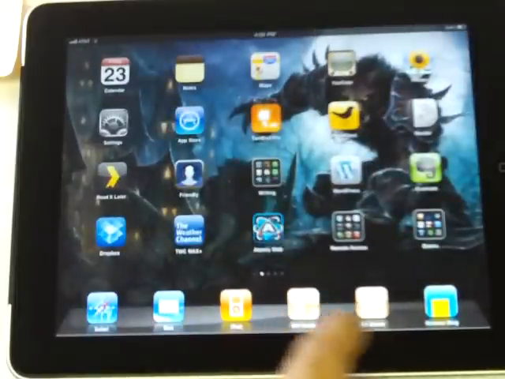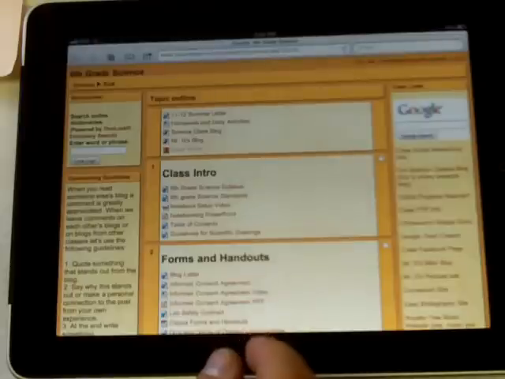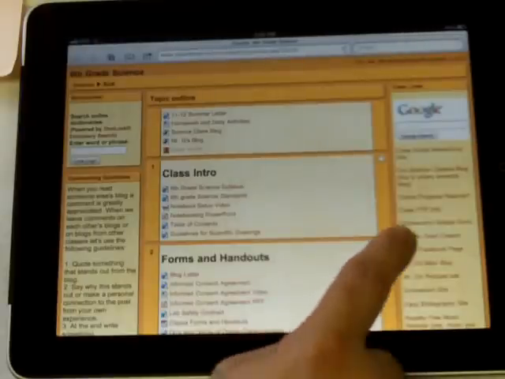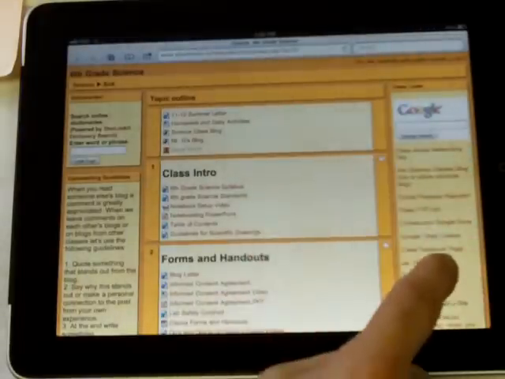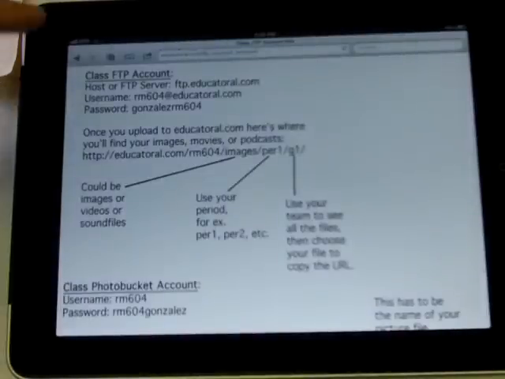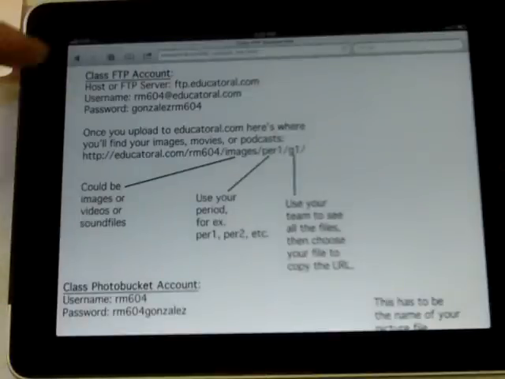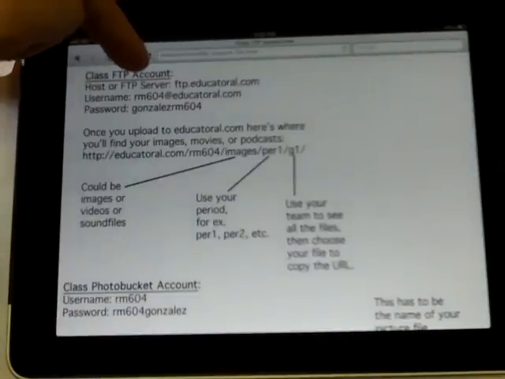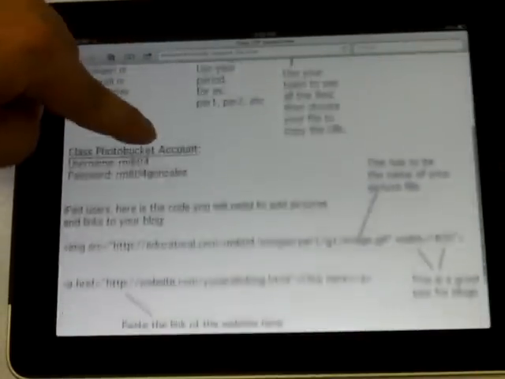If you go to either the 6th or 8th grade Moodle, doesn't matter which one, they both have it, because all my science students will be doing this. And you look around here, there's a link on the side under the Google search place that says Class FTP Info. This is really useful because it's going to show you where we upload images and movies so that you can put them on your blog. We have a classroom account for you to put your movies and your pictures, and that by putting them on this server, you can then use them on Blogmeister. It's got all the information here.